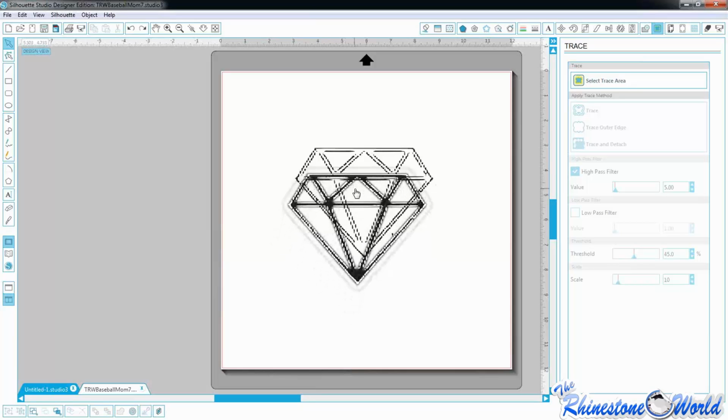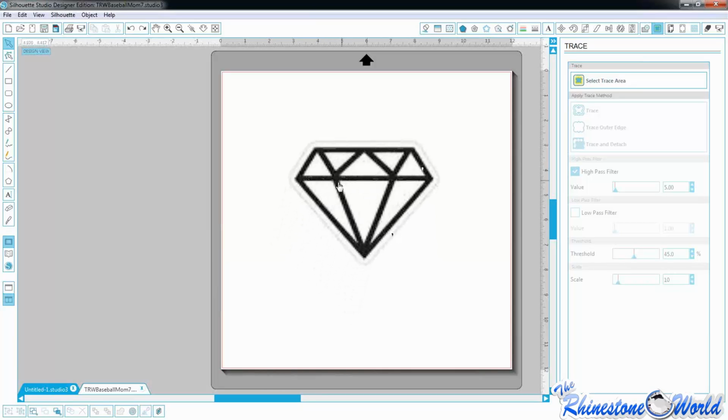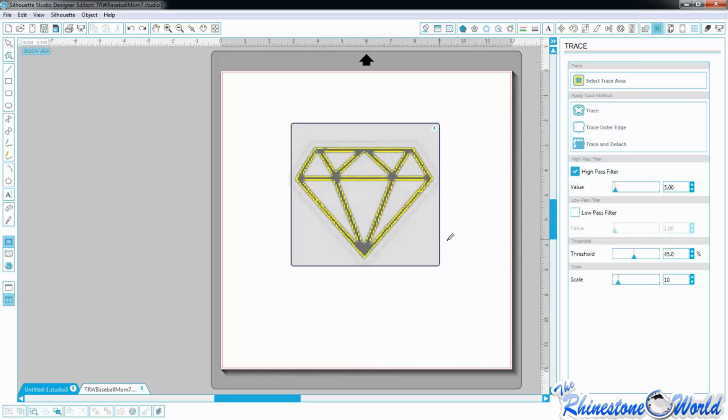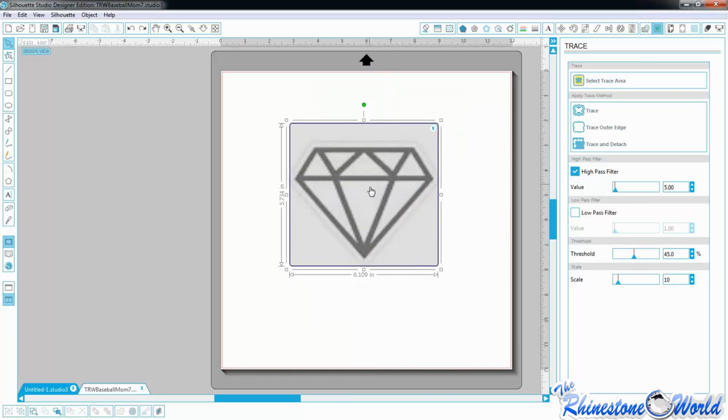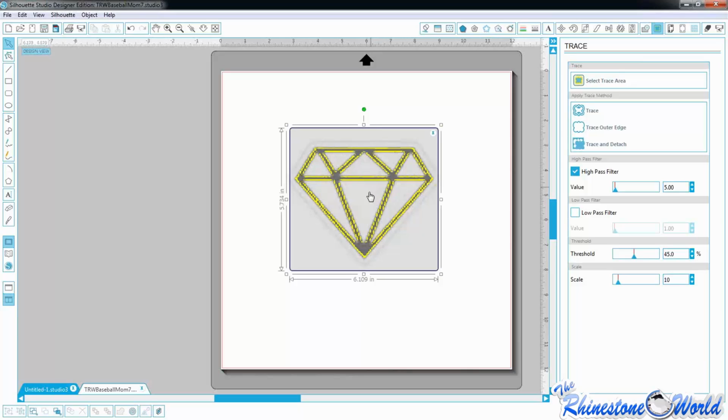So let's go ahead and go in there. Notice also that it takes away from the original image. So let's go back to my original. There we go. Okay, perfect. So let's go ahead and clean this design up so that the actual trace comes out a lot cleaner, right?